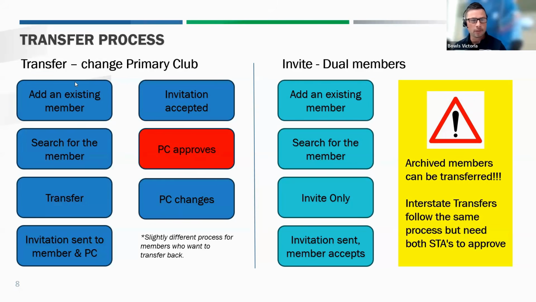So let's go through the transfer one. That's where you want someone to come to you and change their primary club to yours. We would click on Add Existing Member. There's a search feature, and I might actually demonstrate this in a moment. And then we would click Transfer. What happens then is an invitation is sent to the member and their primary club. Most of the time, it's the member who accepts that invitation. Sometimes we get the primary club, especially if the member has no email, they accept it.